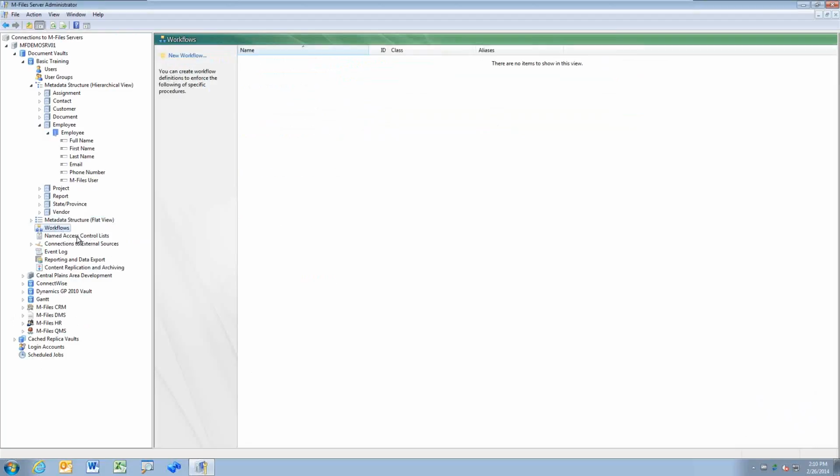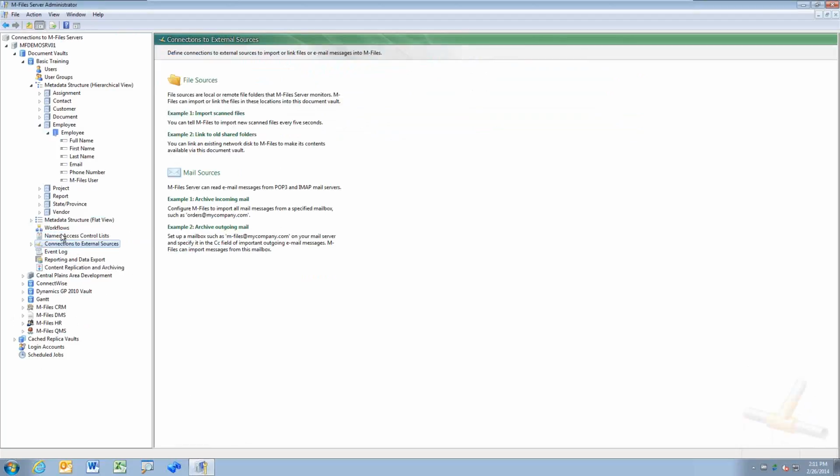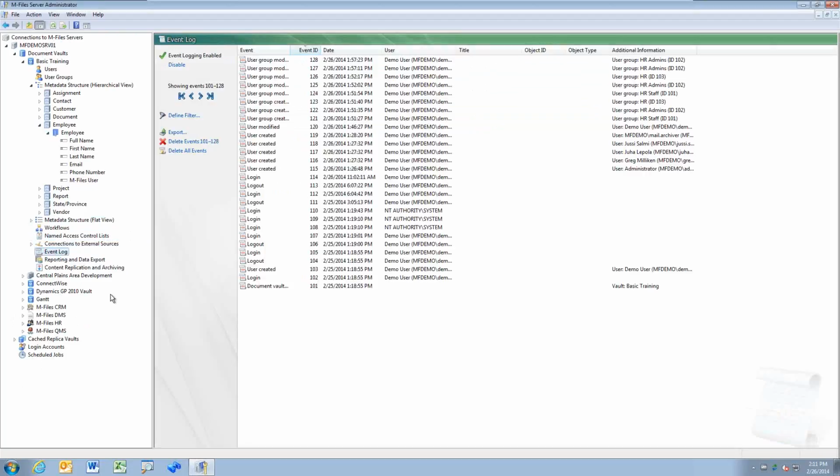Okay, workflows, named access control lists, connections to external sources. Those are 3 sessions out of the 4 sessions right there in the advanced course. They are all very in-depth, detailed topics that you'll spend a lot of time on in the advanced course. So we're going to move right past that right now and start looking at the event log.